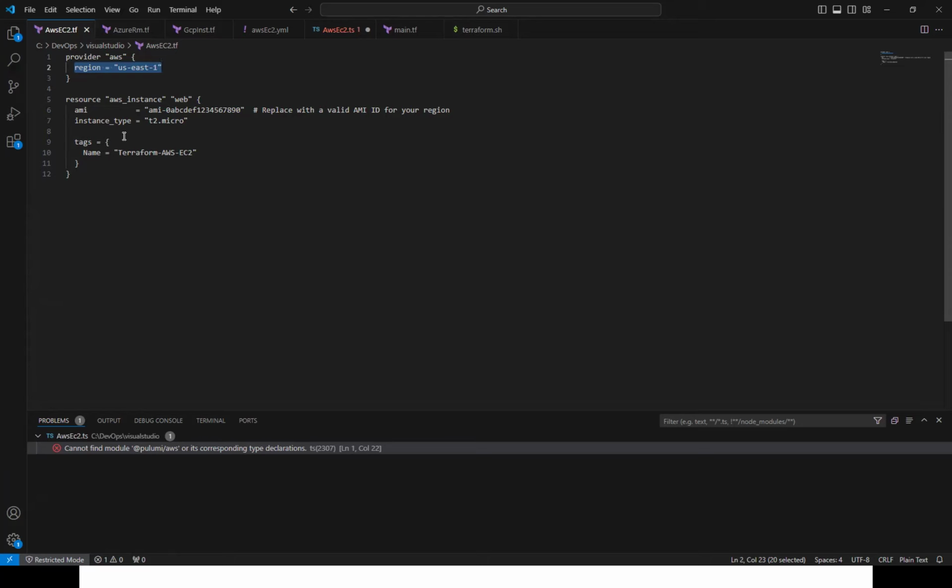T2 micro means it will have the configuration of a T2 micro, or macro or mini and so on. Based on that instance type, you can see how many CPUs have been allocated, what the RAM and memory allocated is. Based on the requirement we can change it, and accordingly we can provision it.